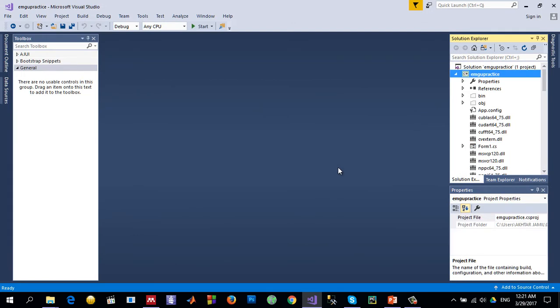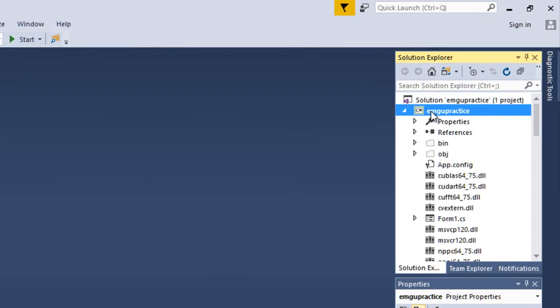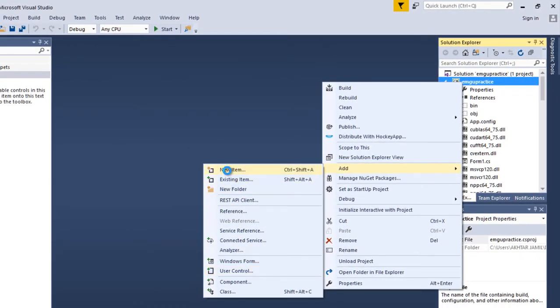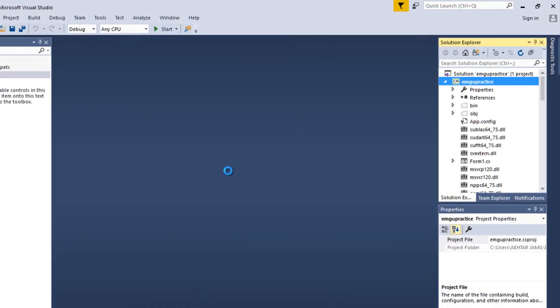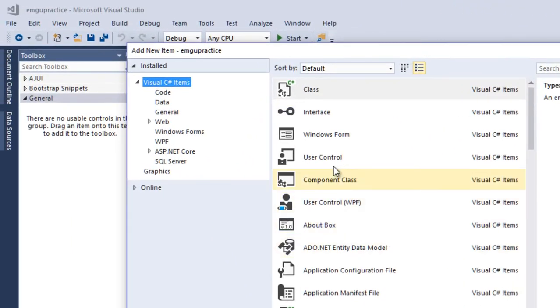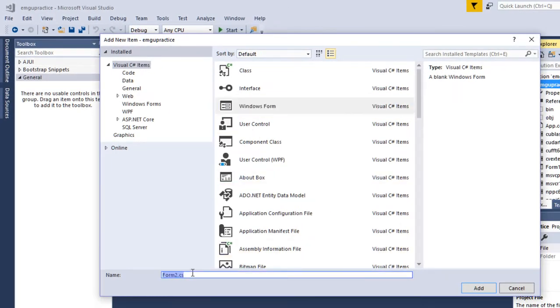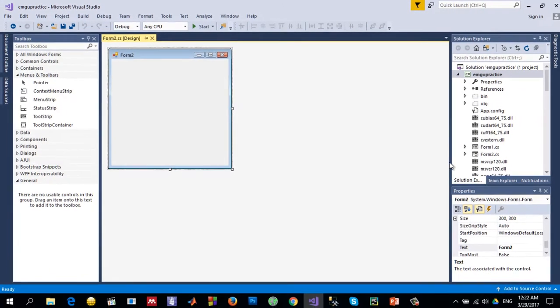I have already created a project and configured it to use Emgu CV. If you don't know how to configure it, you can check my previous videos. So let me add a new form. Just right click on the project name, go to add, and then choose the new item, and this will display the add new item dialog. Then select Windows Forms, and you can give it any name. I just keep it as it is and add it.